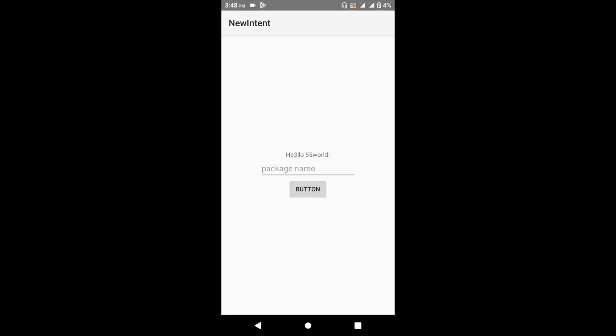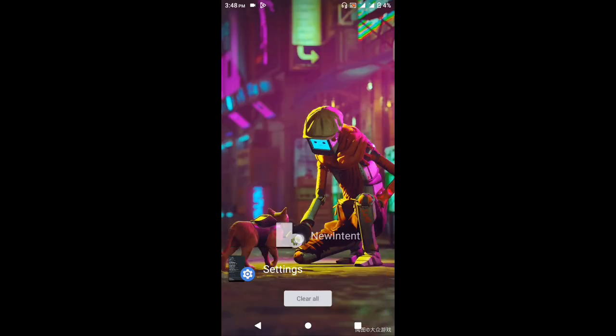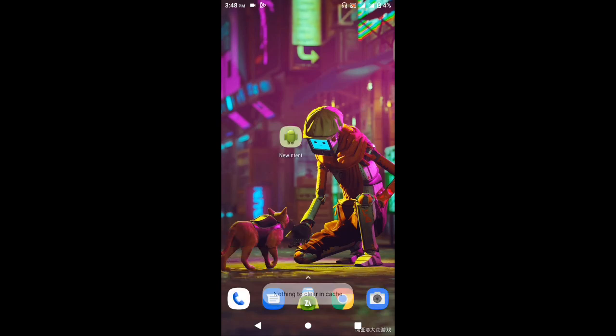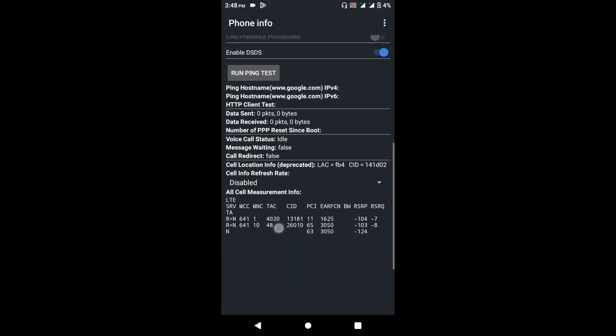When I click the button, it brings us to this app information, as you can see. My recents has my app, the first one I opened, then it has the settings. So I delete all of them, I go back to the app and I click the button, then it brings me here. This is what I'm going to be showing you in this video.